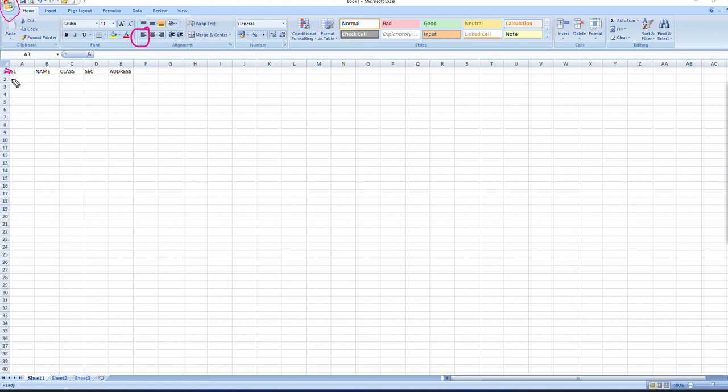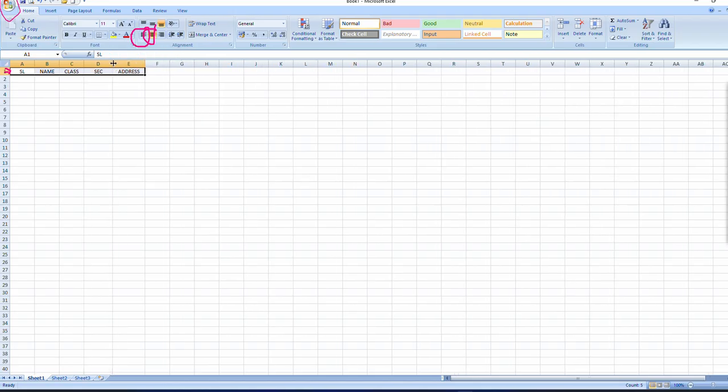Then center alignment. If I select center alignment, you can observe that whatever content you have entered into the cell automatically goes to the center of the cell. Then there is another alignment, that is right alignment. If I click onto right alignment, the data is automatically set to the right side of the cell.